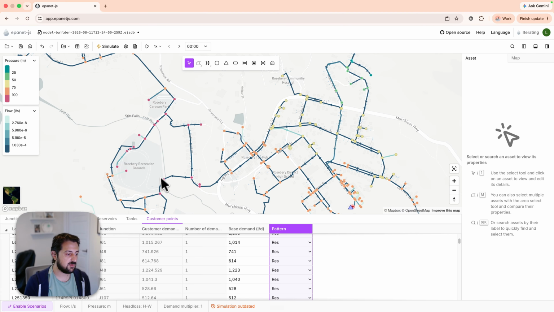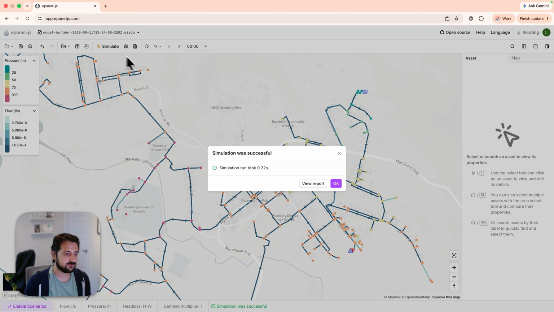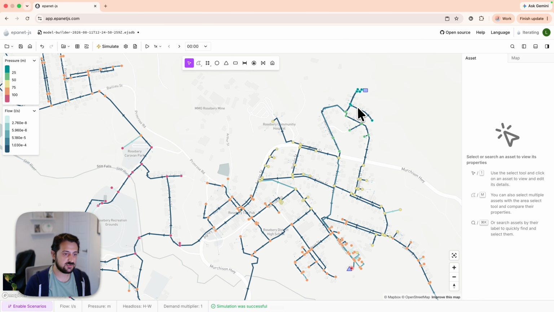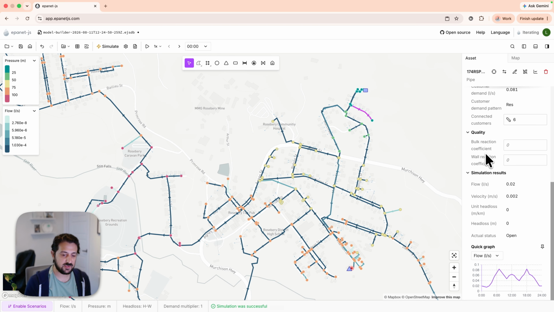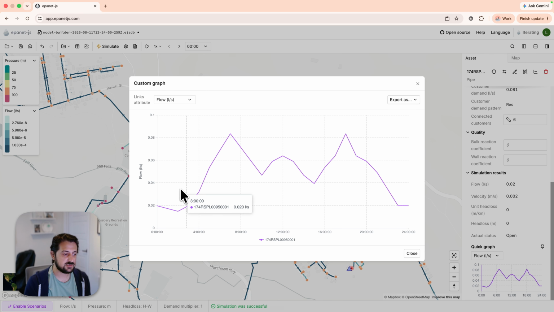So now when we run this simulation, let's run it. We should see, if we choose a pipe here, the flow, we can see the flow is changing over time. We can also get a slightly larger graph view by clicking up here. And you can see over the 24-hour period, the demand changing.